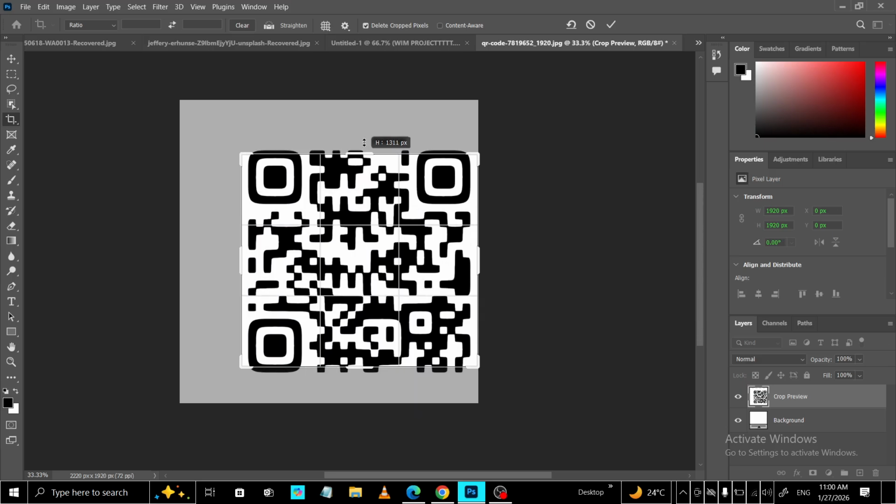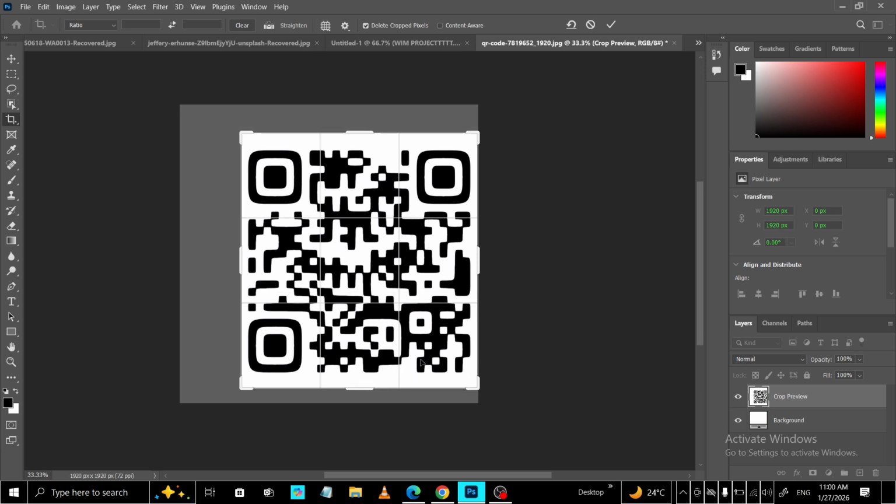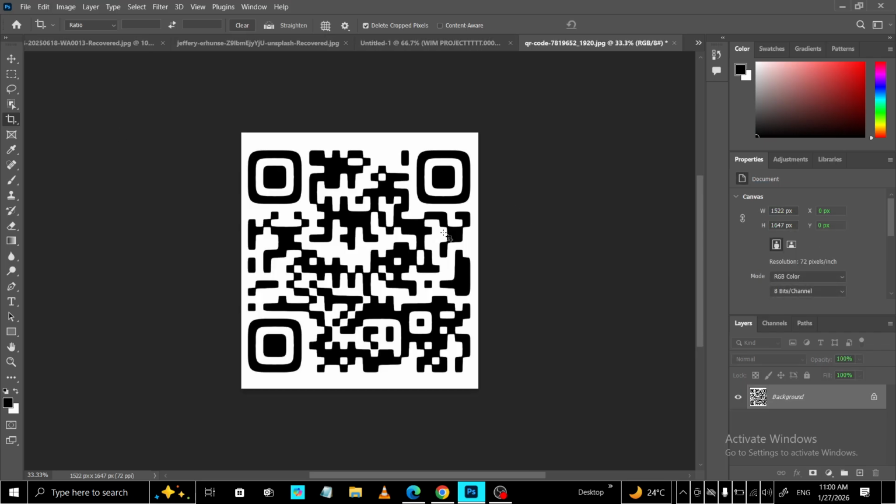Place it where it's easy to see and scan, with enough contrast against the background. When you're satisfied, press Enter or Return to apply the transformation. And that's it. Your QR code is generated, placed, and perfectly sized in Photoshop, ready to use in your design.